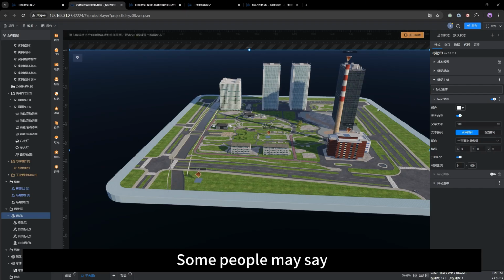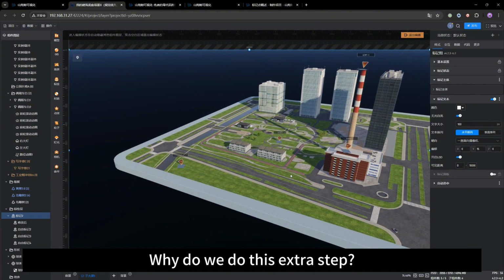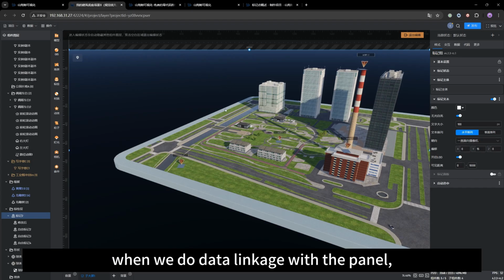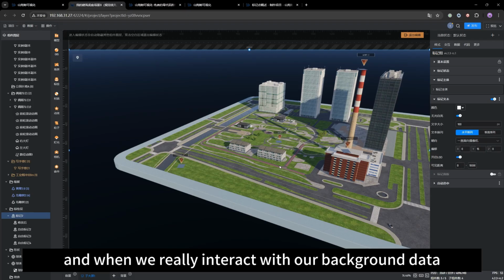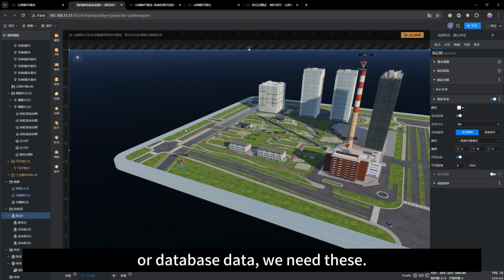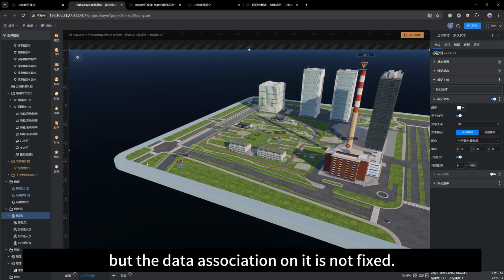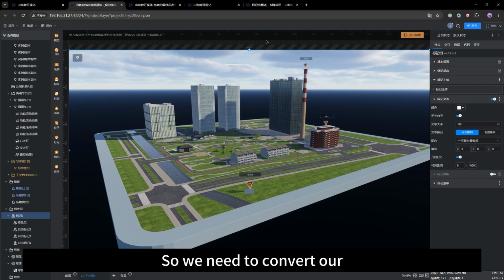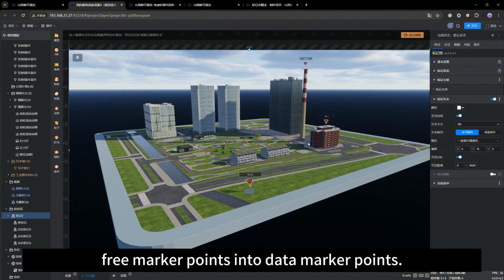Some people might say, why don't I just use free markers? Isn't that enough? Why do we do this extra step? That's what we'll talk about later. When we do data linkage with the panel, and when we really interact with our background data or database data, we need these. Although its position is fixed, the data association on it is not fixed. This is a feature. So we need to convert our free marker points into data marker points.